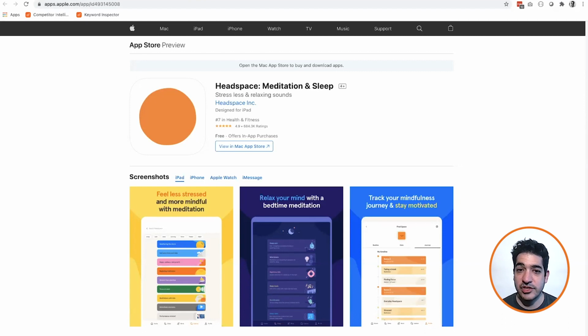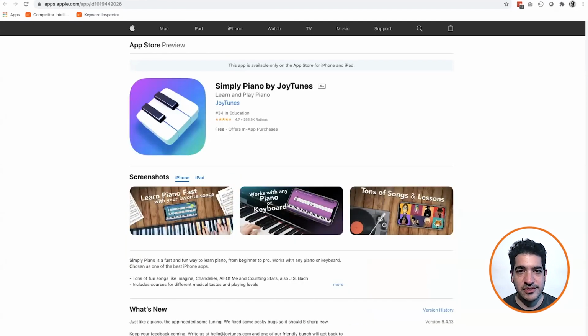These came from your suggestions, and I'm going to look at the competitive intelligence for both the App Store for them and also what they look like on Google Play, so you can see how this can be done across both stores. Even though the stores are a little bit different, the concepts are pretty much the same. So while the keywords might be a little bit different, the ideas behind how to find them are going to be the same. I chose Headspace and also Simply Piano by JoyTunes. And we're going to look at both of them on the App Store and on Google Play.